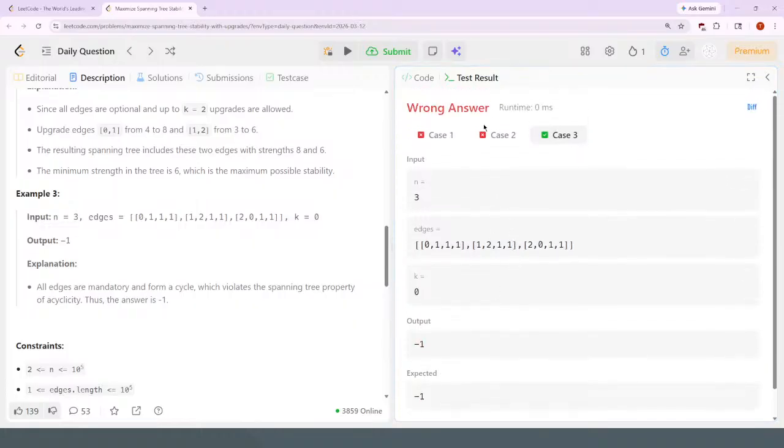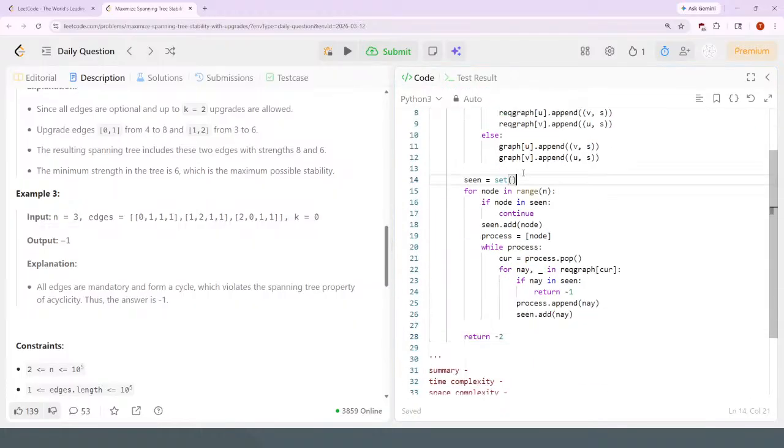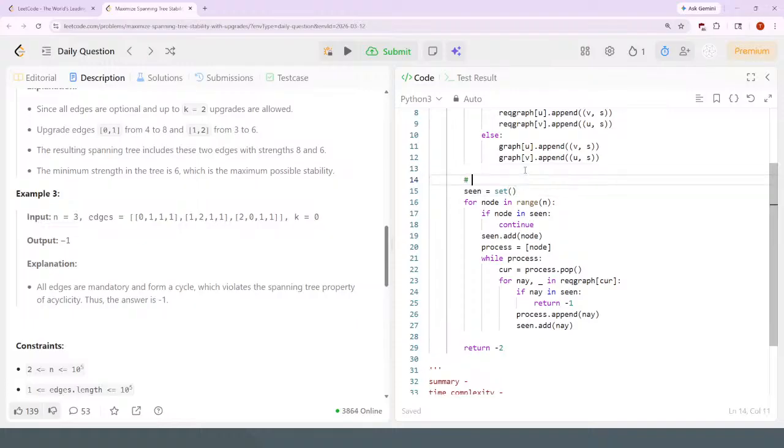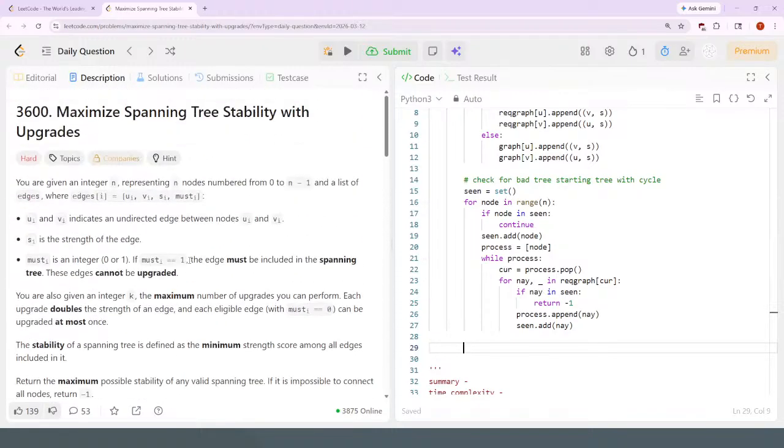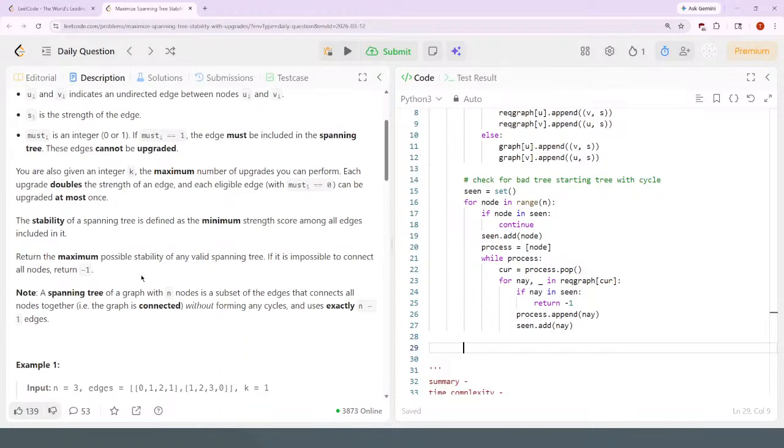Okay, so this is just to check for bad starting tree cycle. Alright, so now it's the question of how to do the non-trivial case.